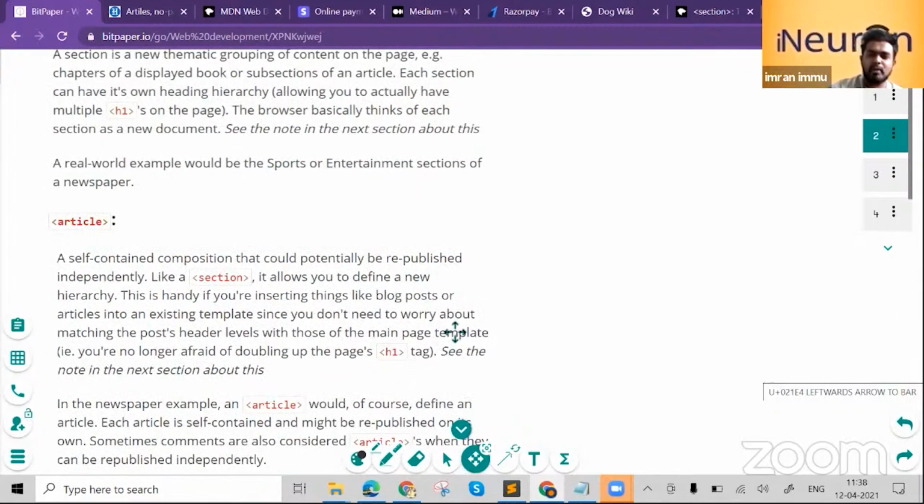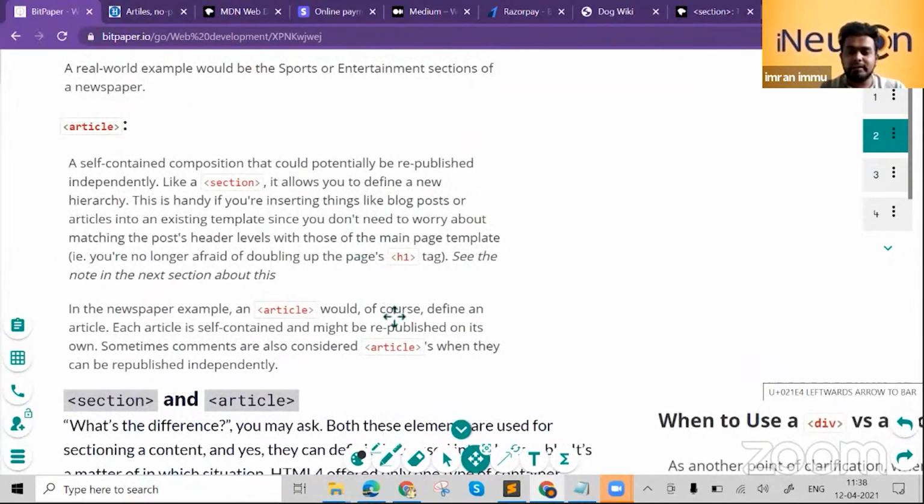You will get confused about when to add section and when to add article. When you see different web pages as examples, you will understand where they have added section and where they have added article. I think you have seen newspapers, right? We have so many articles over there. In the newspaper example, the article would define an article. Each article is self-contained and might be republished on its own, so it is very independent. If you want to add content that is independent, or has to be represented independently, in that place we'll be using this article.